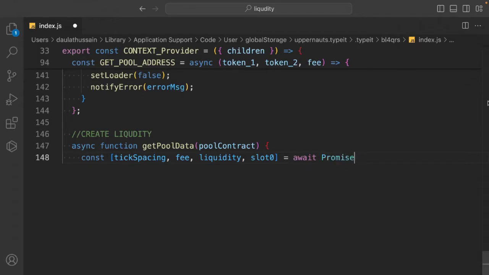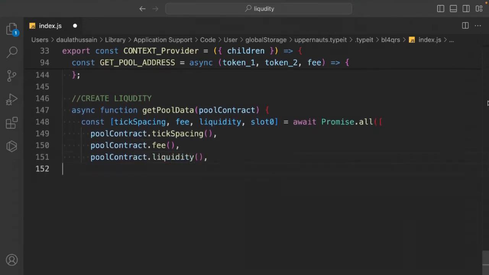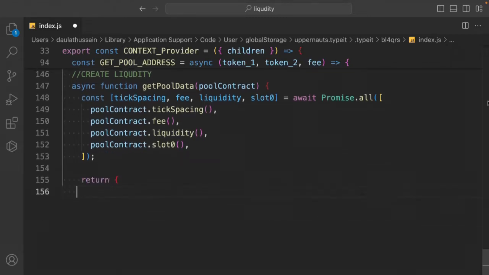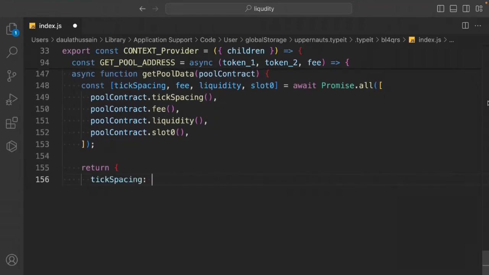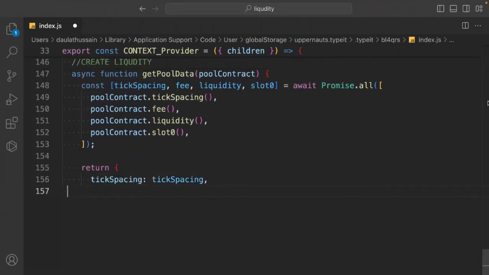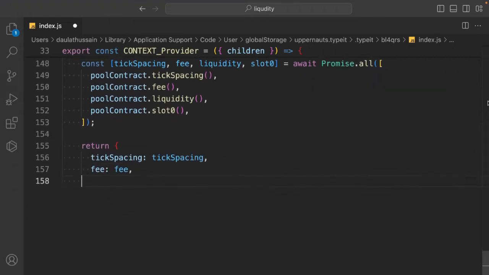Await, and I'm going to call Promise.all. In that we have to simply pass the pool contract tick spacing, because this pool contract will have all of these functions. So we have to say pool contract dot fee, then we have the liquidity, then we have the slot. And this particular order is very important. You have to maintain this order. And that's what we're going to simply return. Now we can come back here and we can simply return the entire information. So we'll take tick spacing is going to be tick spacing. Then we have this fee. Then we have this liquidity.